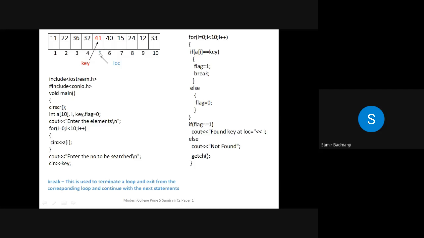Okay, now here the location is 5, and the element to be searched in this array is 41. So here there are random elements in the array. They are not in ascending order, whereas in binary search the criteria is that the elements should be in ascending or descending order.